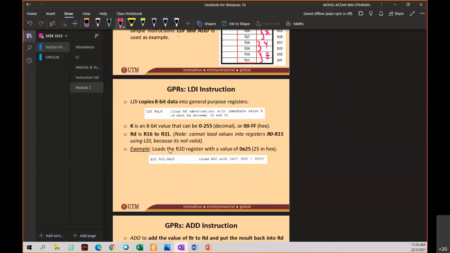The first instruction here is LDI. This LDI instruction copies 8-bit data into your general purpose register. This is the syntax: LDI Rd, K, in which Rd is your destination register, while the capital K here is the value that you're going to load. It is an immediate value. This Rd must be from R16 to R31.